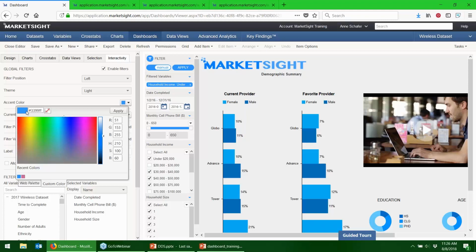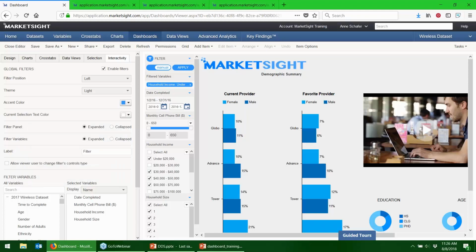All right. Now that I've got my filter formatted, we probably want to think about whether it's expanded or collapsed and whether or not we have additional variables in this particular filter. So taking a look here, right now both of my settings here are expanded. So this means that in the case of my variables, if they're expanded, they're going to be open by default. Now in the case of my panel, that means that I see all the variables by default.